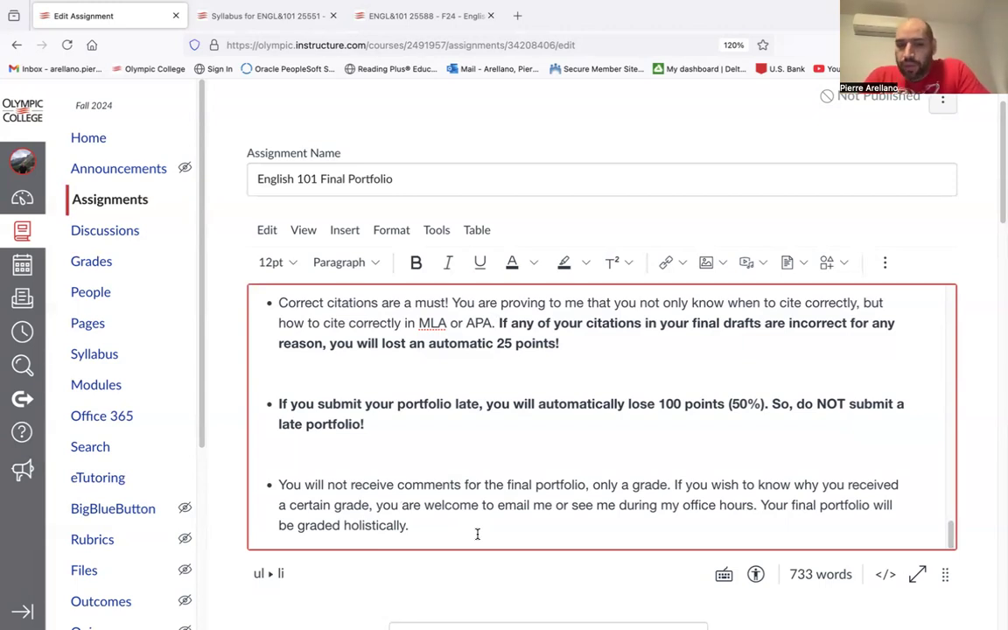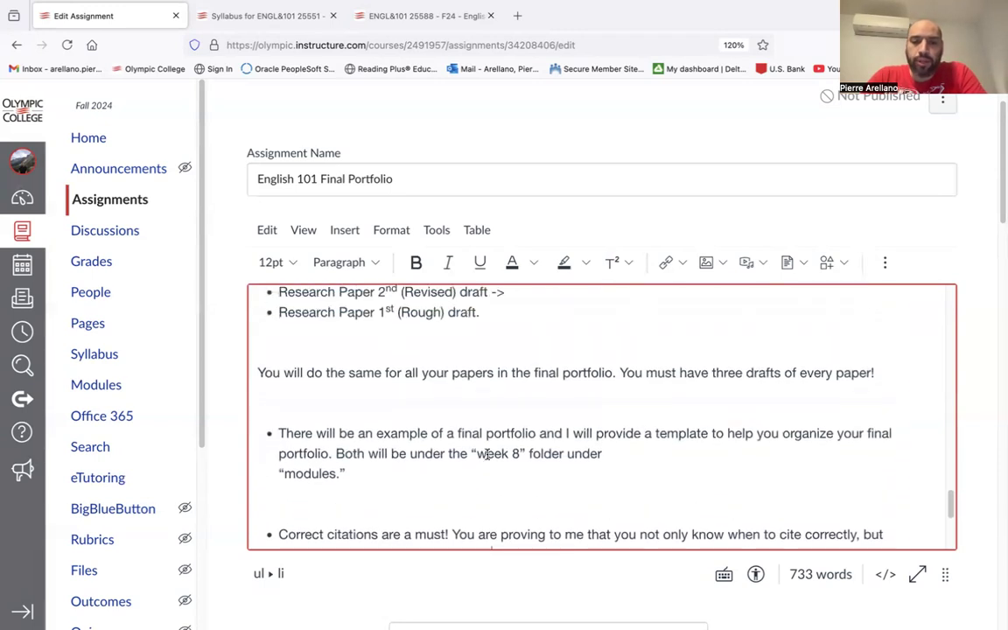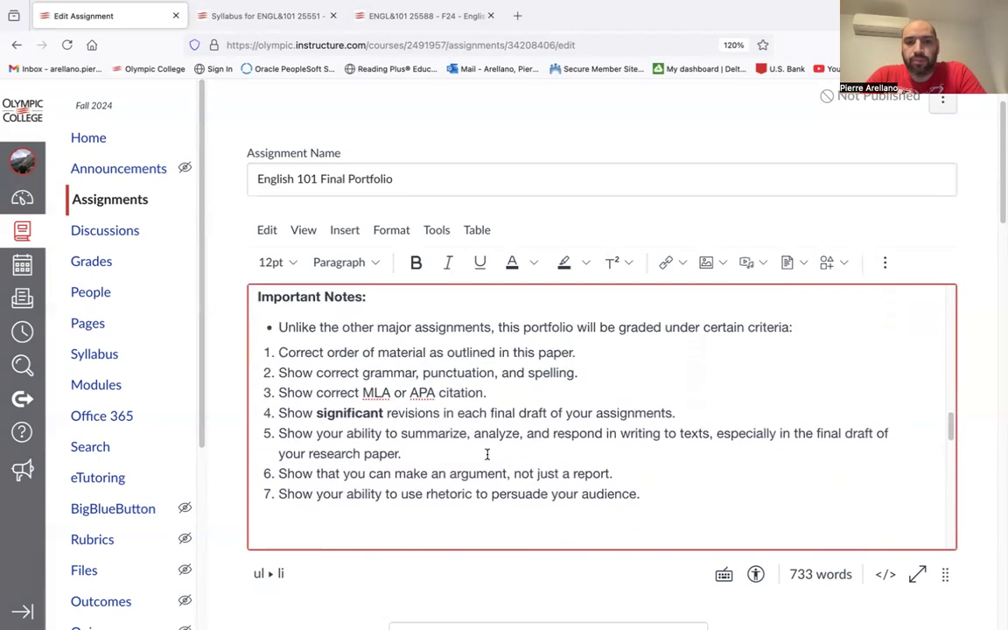Lastly, you will not receive comments for the final portfolio, only a grade. If you do wish to know why you received a certain grade, please come see me during my office hours or email me and we can meet through Zoom and go over why you received a certain grade. I do grade the final portfolio holistically, meaning as a whole, and give a score based off of everything I see.